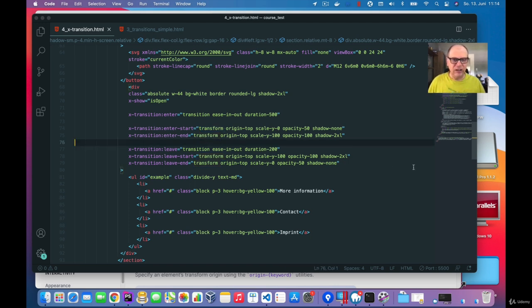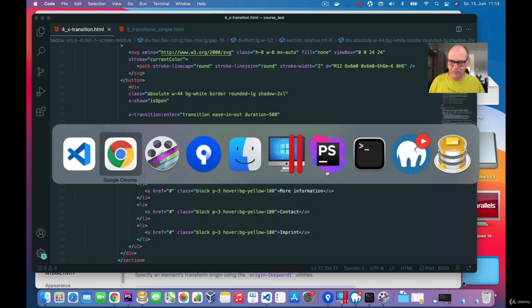Okay. So now if you want, you can play around with this. Right? For example, we could change the duration. Let's say we change the fading out duration from 200 milliseconds to 1000 milliseconds here. We could do that.